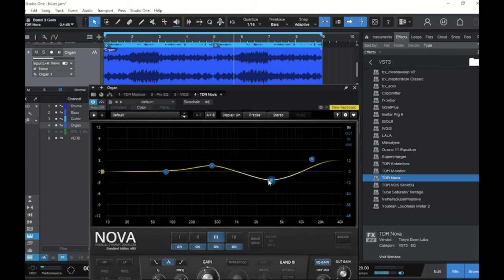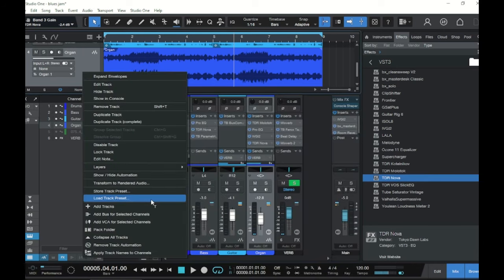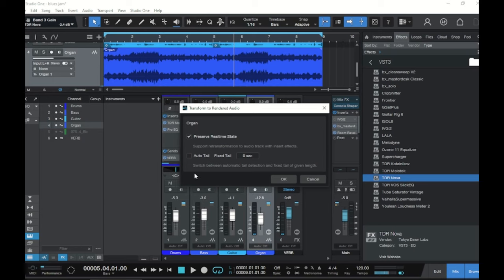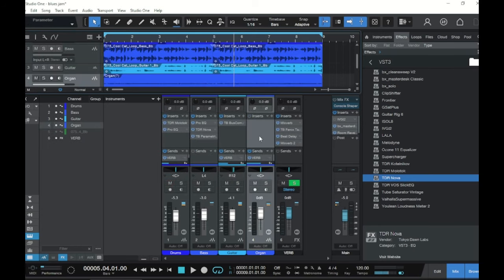adjust this EQ or compressor or whatever it is that I'm doing, and then I can go back and freeze the track again once I make the adjustments I want to make. And it'll render those down, and all of those effects are no longer taxing my CPU. Most DAWs will call that the freeze function, and that is fantastic.